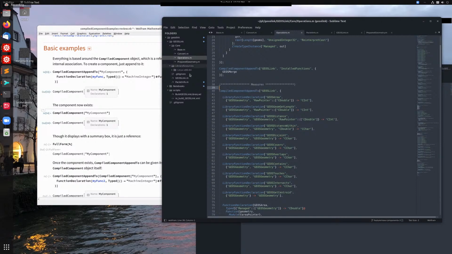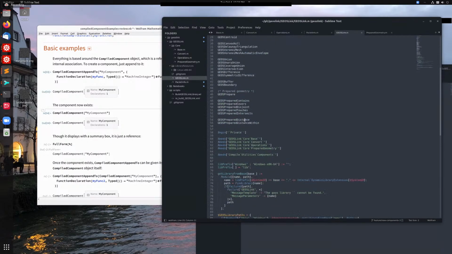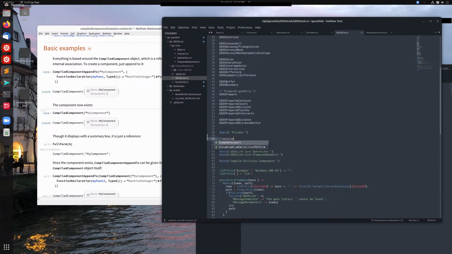The issue is that that file gets run when you run Needs here. So if you needed to create the compiled component, you'd have to do it here, which is just so bad. Hold on, that's confusing. Explain what's happening inside the GEOS core base. Wait a minute. GEOS core base has an append to in it. Is that right? Yes.